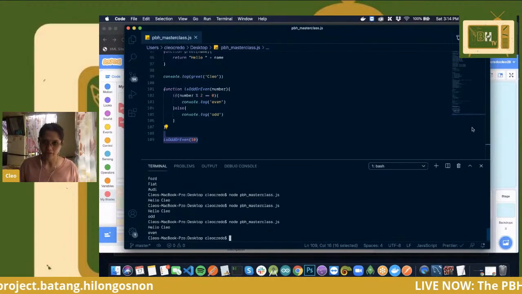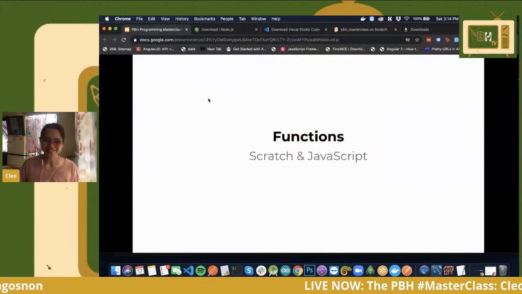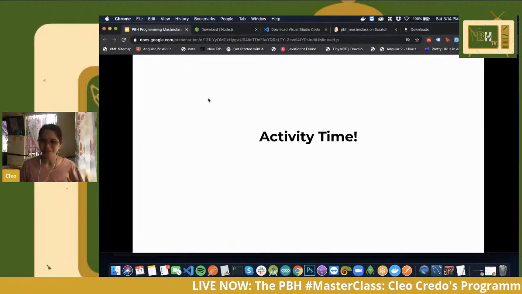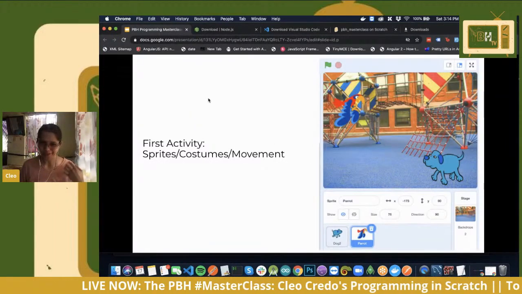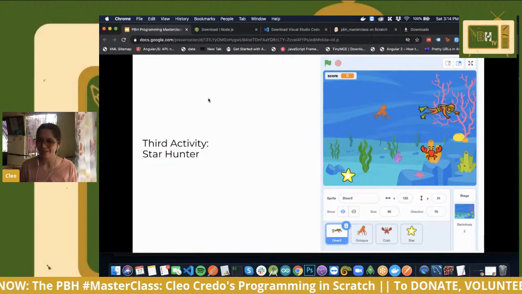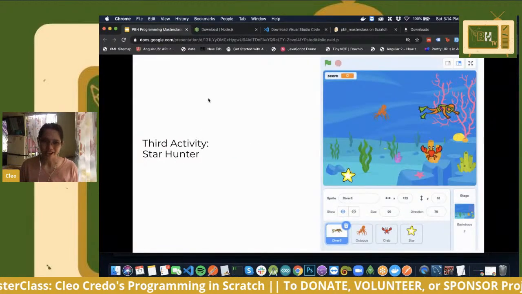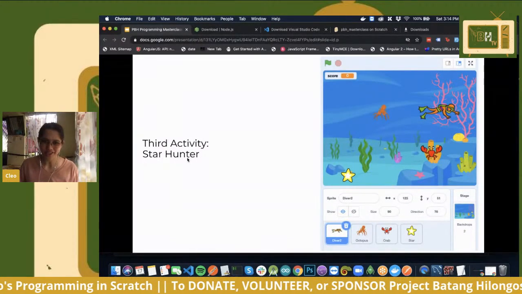And it gives us even. Okay, so that's functions. And we will have our last activity. I actually prepared 3 activities for you guys, but we're running out of time. So I will just have this activity here, Star Hunter.